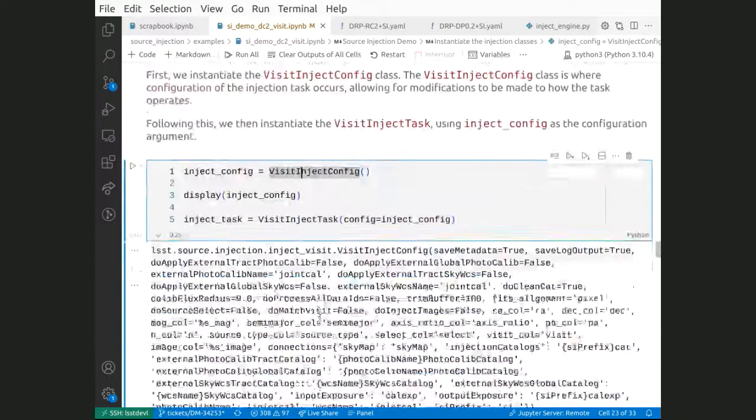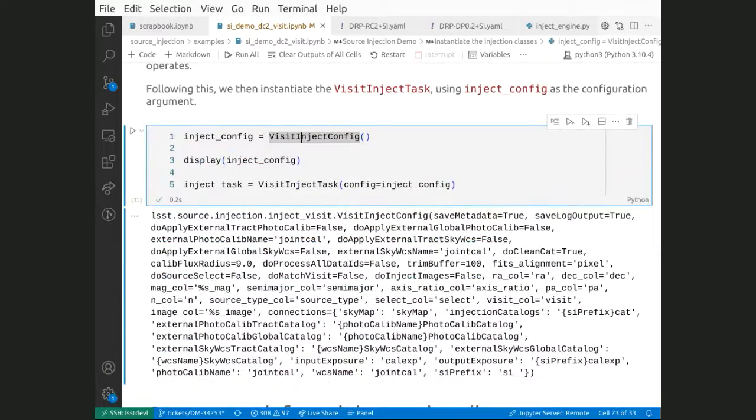I've displayed all the different config options for this particular class right now. All of these can be edited to change, if you have different column naming definitions, for example, or if you want to use a different type of photometric catalog, or all the things you can see here. All of those options are configurable. And then finally, we instantiate the visit inject task using that config class there. That's all ready to go.